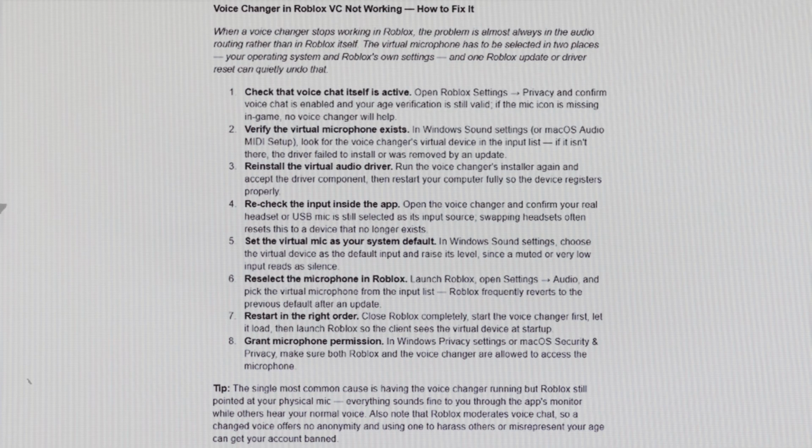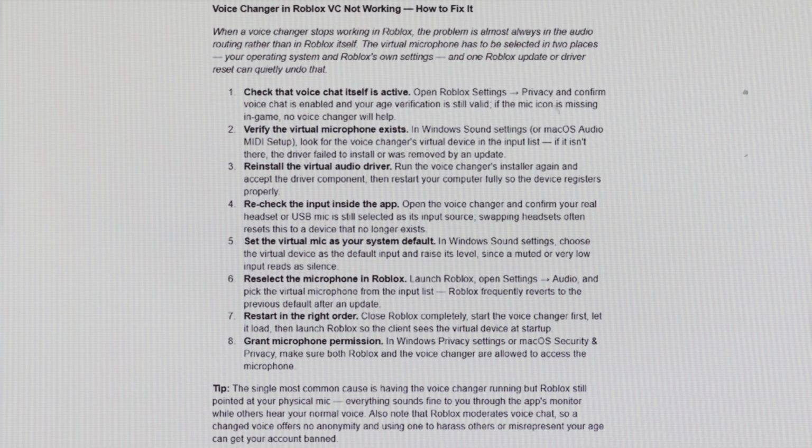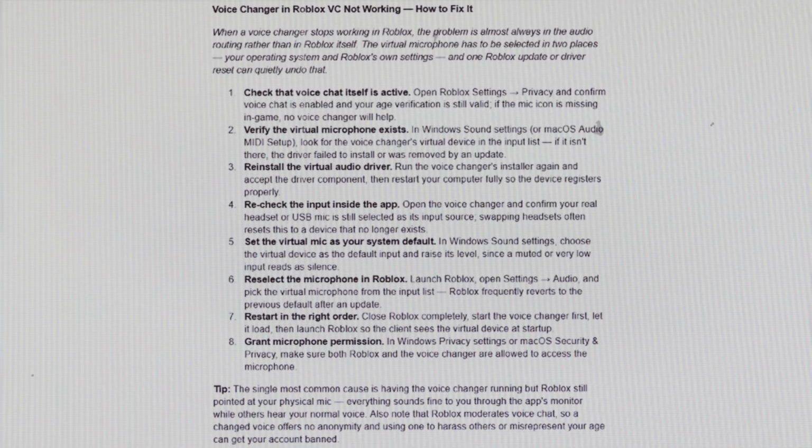Reinstall the virtual audio driver. Run the voice changer's installer again and accept the driver component. Then restart your computer fully so the device registers properly.